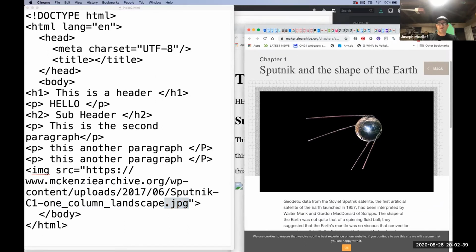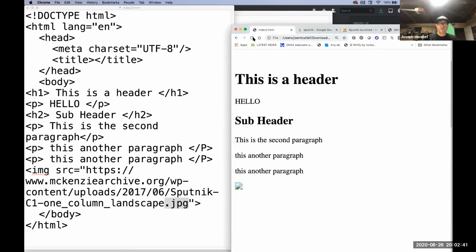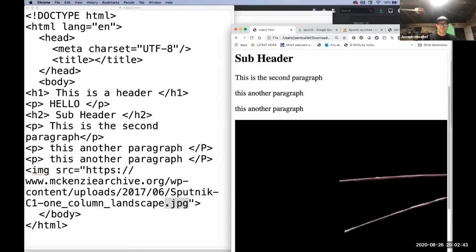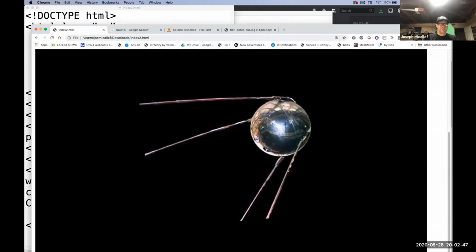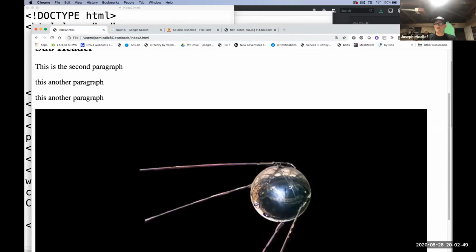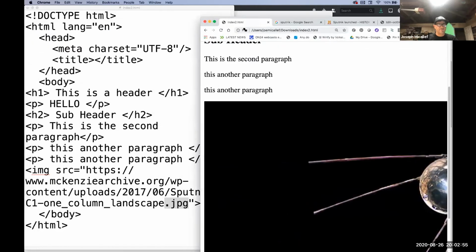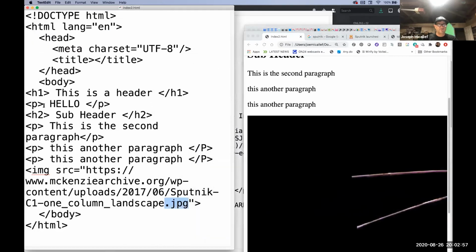So let me go back here. So that works. It's a big image, but it's there. So that's it. That's the whole web page right there. That's everything that you need in this code. So H1 tag, P tag, H2 tag, 3 P tags for each paragraph, and an image.